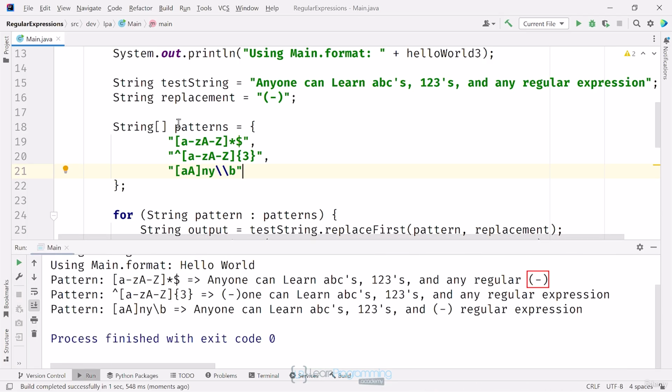Notice what got replaced in the first output is not the first word anymore, it's the last word. So expression was replaced with the dash in parentheses. This is because the $ sign in the pattern said to start searching at the end of the string. In the second case, matching characters must be at the beginning of the string because I'm specifying a caret character. I also said I wanted to match exactly 3 alphabetical characters, so the any in anyone was replaced in this case.